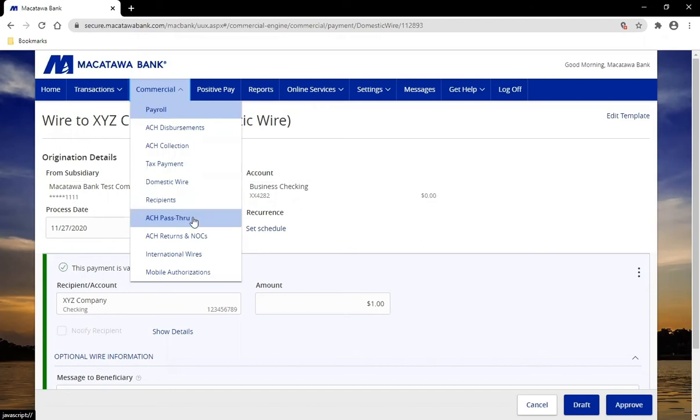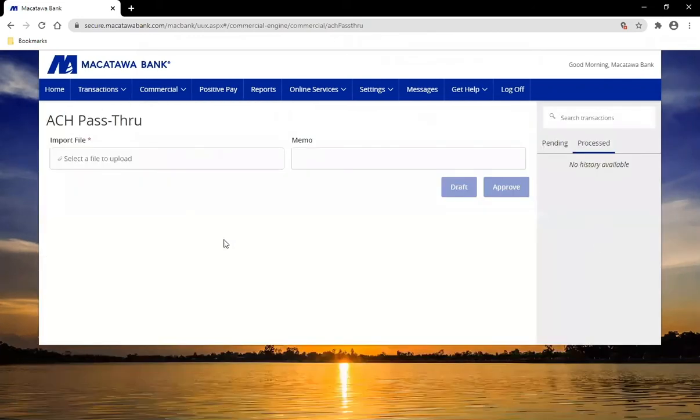Additionally, under commercial is our ACH pass-through. In our system now, we call that ACH send file. In the new system, it will be named ACH pass-through. So for those customers that utilize the send file option, you will now load up this ACH pass-through. Simple, just click on the import file, grab your ACH file from your computer. You can input a memo here if you would like as well. And then again, you can either draft or approve that send file, and then that payment will be sent through to us here at the bank for us to process.